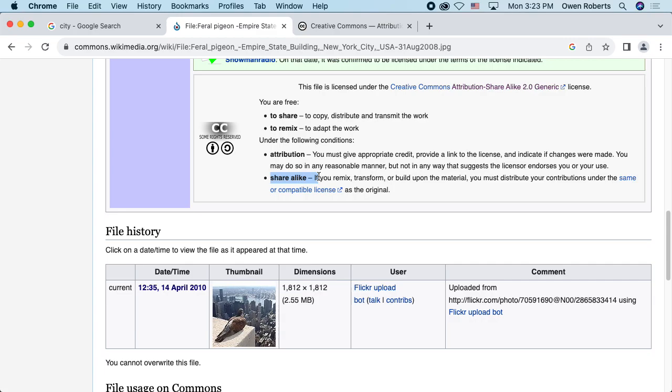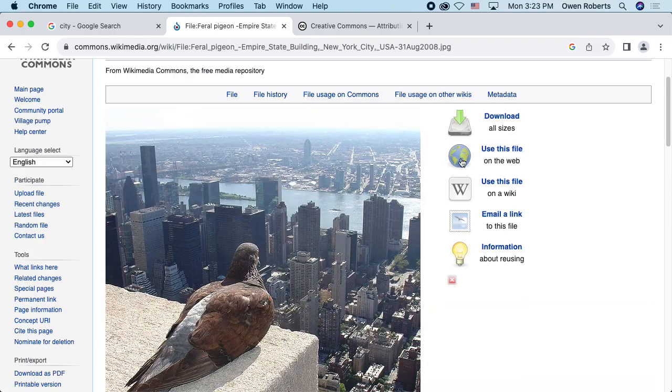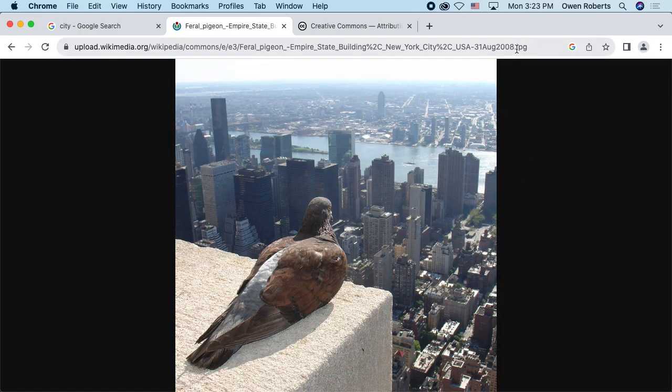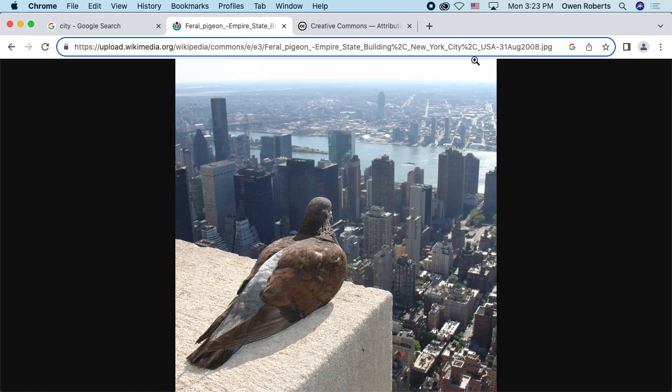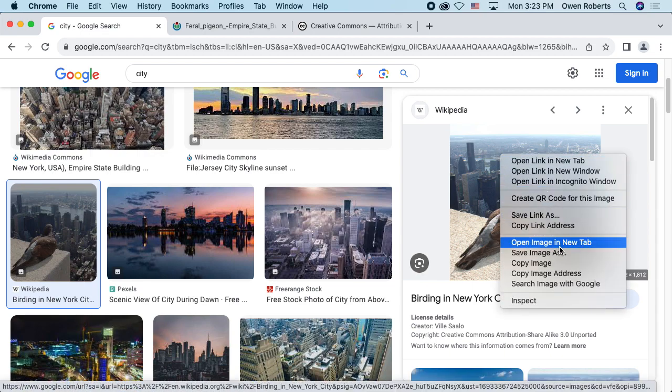So that's why we go over them. Anyway, now I understand everything that I need to about this image. I can click download to download all the sizes. I can click here, and this brings me to the image file itself. Or, of course, I can right-click on here and go to Save Image As.